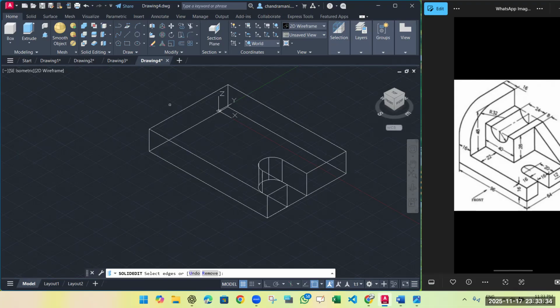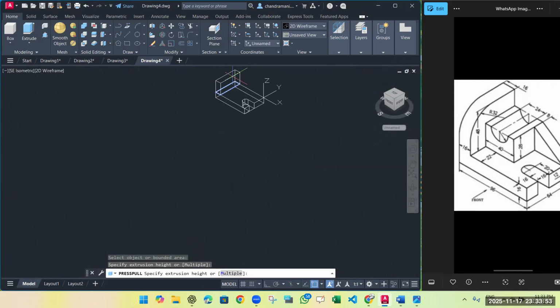Again go to the copy edges, click on this edge, press enter. Select this corner point, give the direction but do not click on the other point. Enter 16. Go to the press pull. When this rectangle highlights, give direction in upward direction and enter 48, the height of the box.